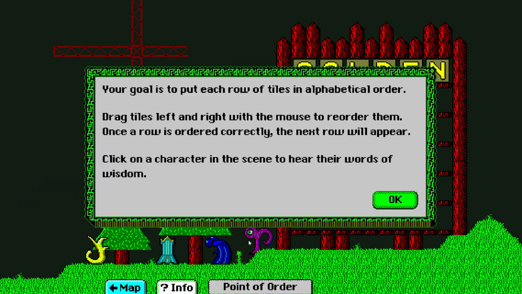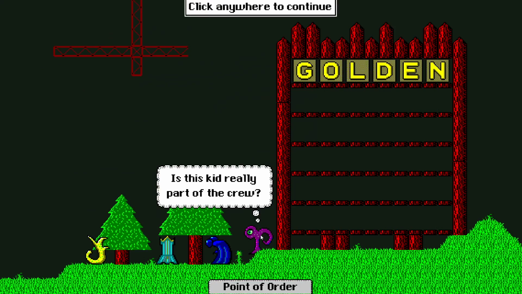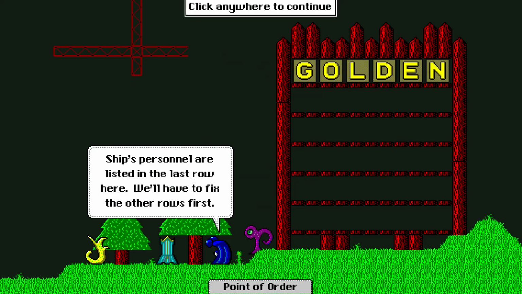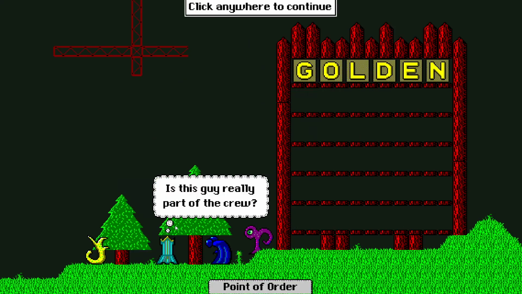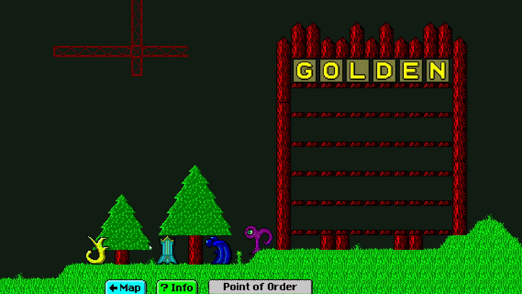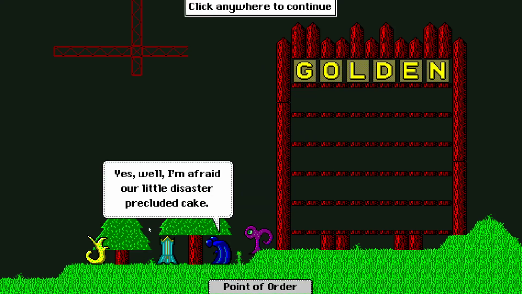Alright, what are we doing here? Put each row of tiles in alphabetical order. Okay. And there's gonna be something more to it than that, of course. Yeah, she was born today. Last row. Fix the other rows. Okay, got it. So we just need to look at that one. Yeah. Distrust between those two. Uh-huh. Sure, wouldn't that have been nice, but she was summoned in less good circumstances.